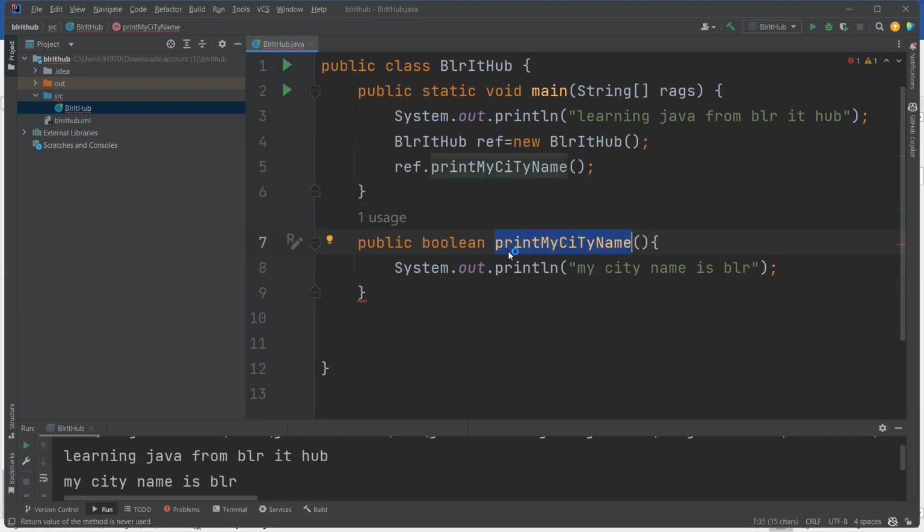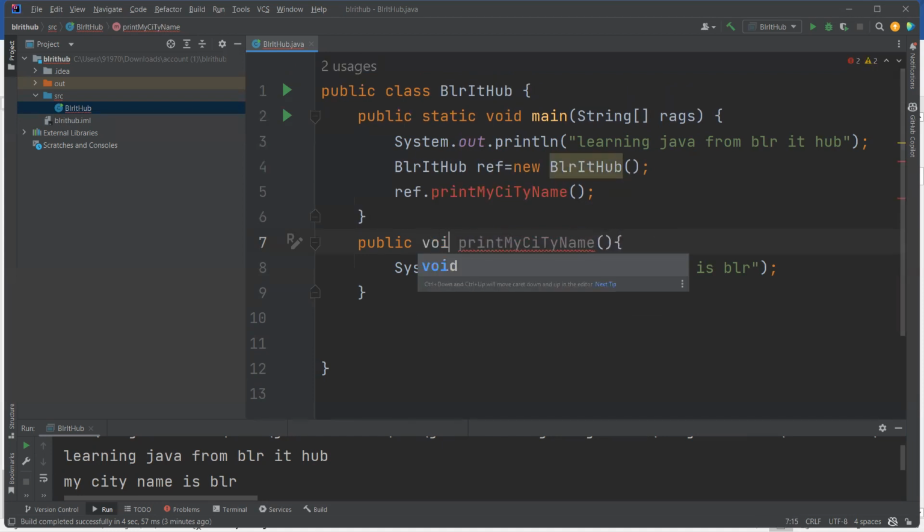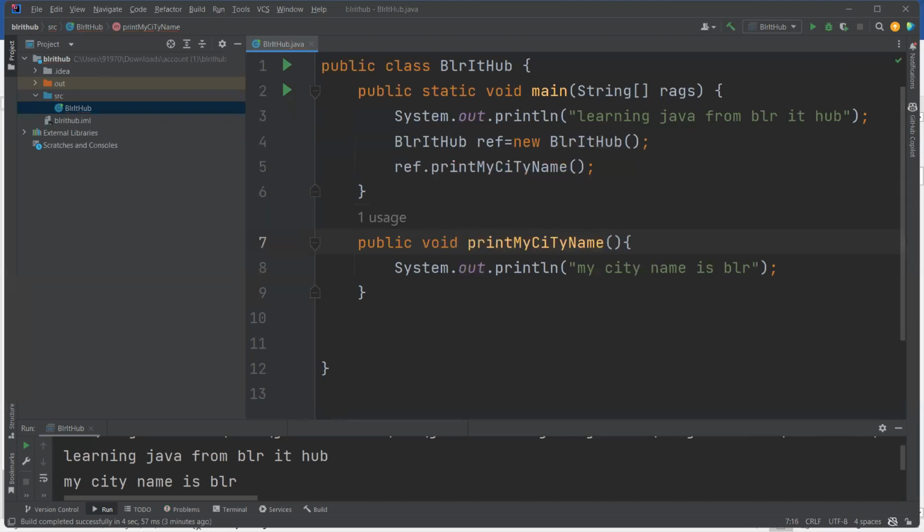Whenever a method is there, whatever is beside the method is nothing but a return type. If this method is not returning anything, then you have to at least put void. Void is nothing but this method is not returning any type.